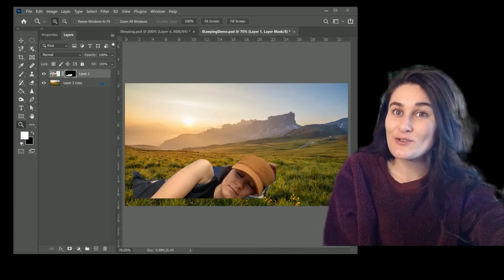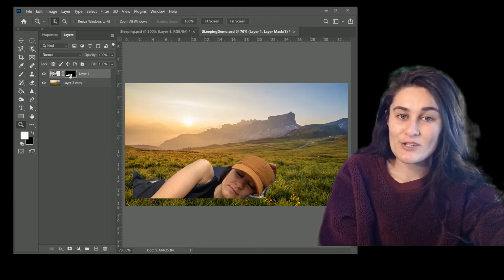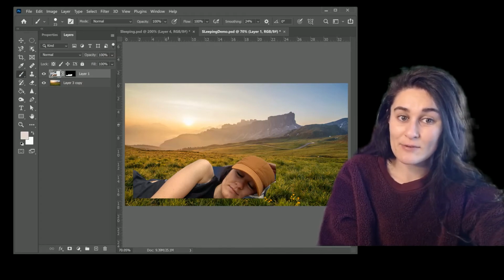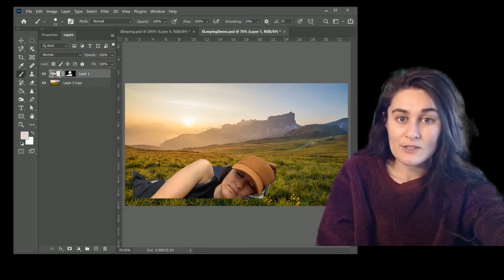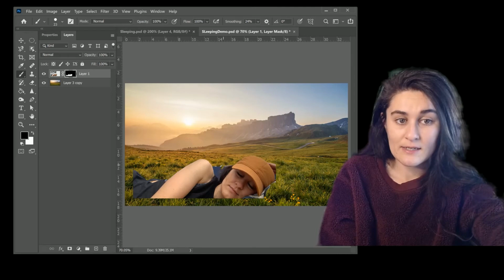The last way that you can refine a mask that's really important is this paintbrush here. So making sure that I have the mask selected and not the actual artwork selected, because in that case I would be just drawing on top of the photo. Undo. I'm going to click on the mask and use this in black to start getting rid of it, and in white to start adding it back.